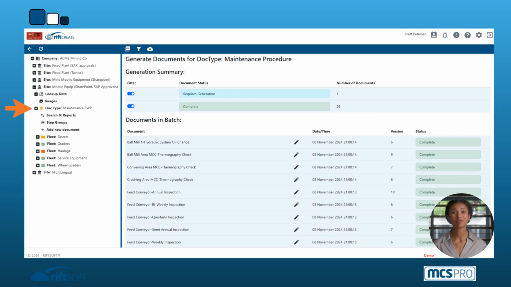Within each site, you'll find key components like lookup data, images, and document types. This is where you define the supporting information that helps standardize your procedures and ensure everything is structured consistently across your organization.